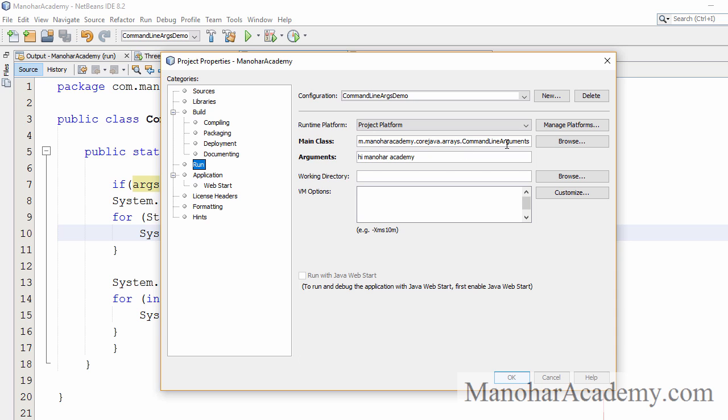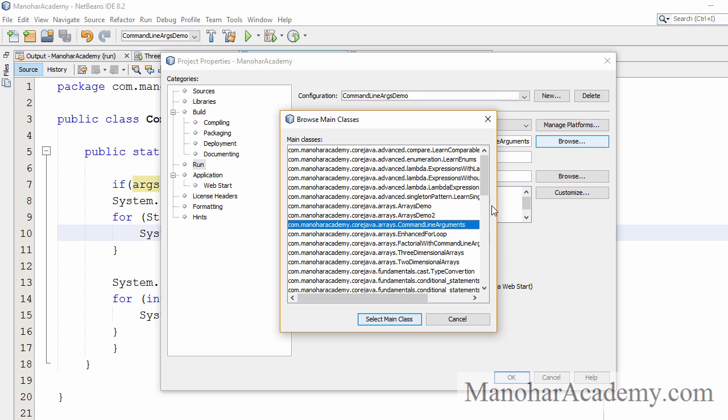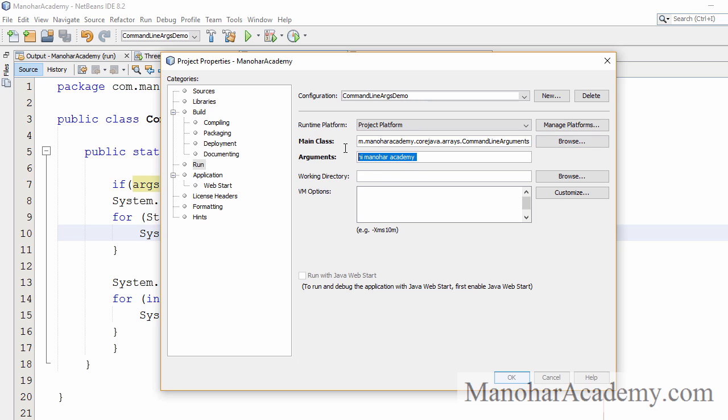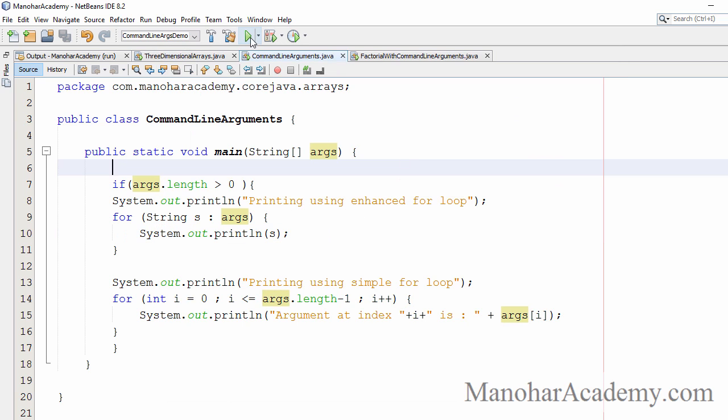If you have so many files, so for example here if I click, I have so many files and all of them have main methods. So whatever files have the main method, they all will be shown here. So make sure you select the proper file. Then whatever command line arguments you need to pass, pass from here. Then you can select OK. Then run the program from here or by pressing F6.